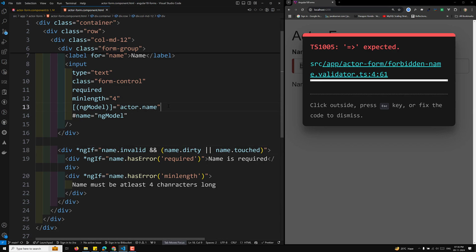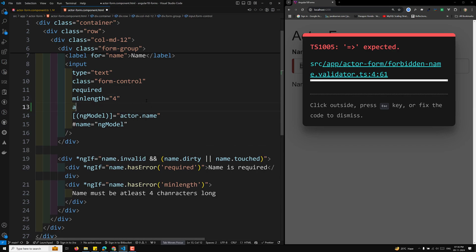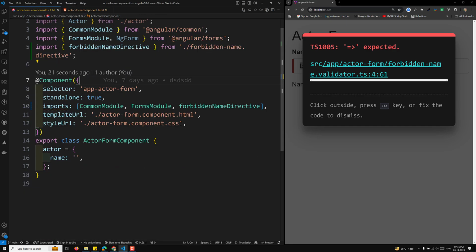Now let's go to the actor.form.html file. Here we need to add the app forbidden name. So app forbidden name is equal to, I will add it as Leela. That means the name Leela should not be allowed. So that's it, now we have implemented it. Now let's try to see what the problem is. We have got it, the forbidden name validator.